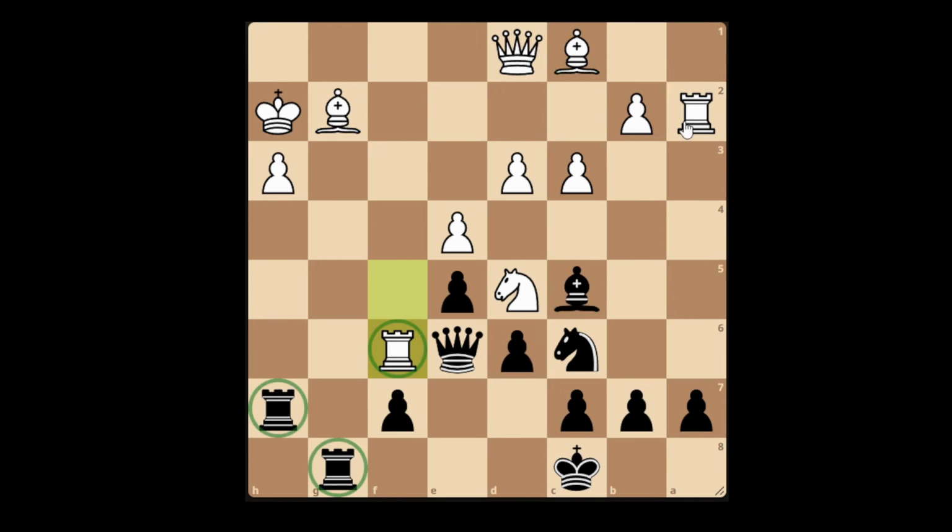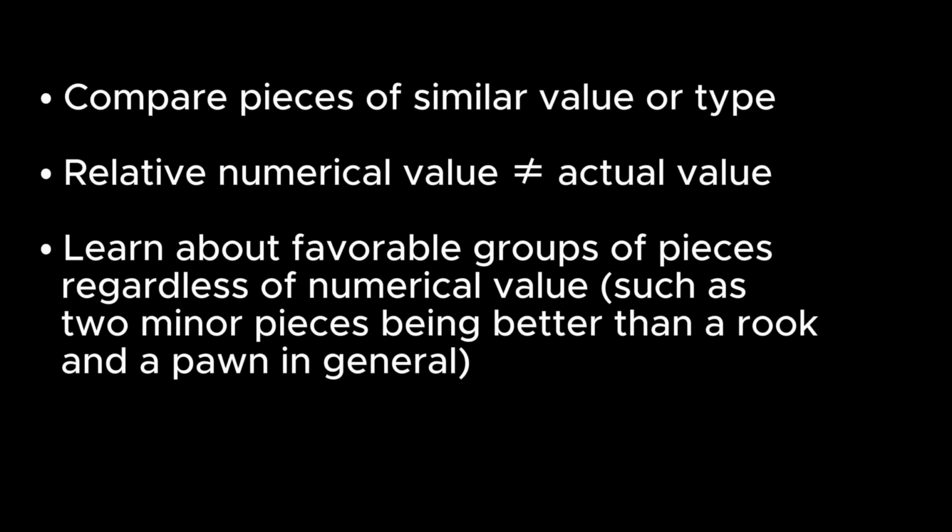black has 2 rooks, so does white, black has a queen, and so does white. 1, 2, 3, 4, 5, 6, 1, 2, 3, 4, 5. Black is up a pawn. So white is up a piece and black is up a pawn.